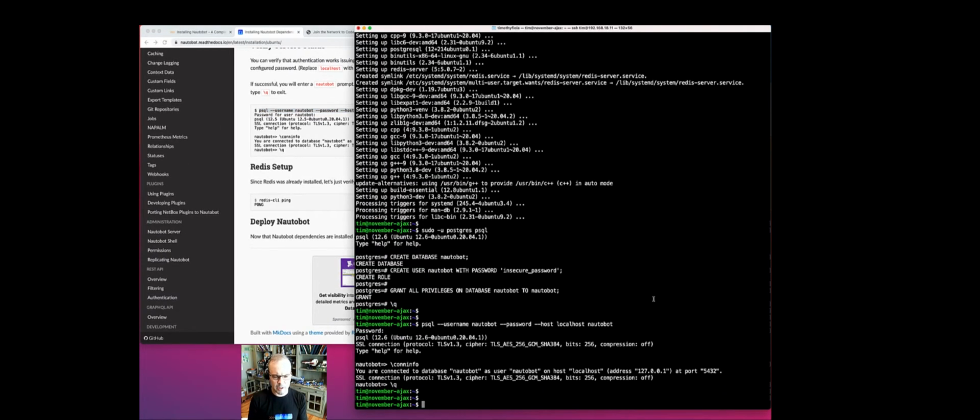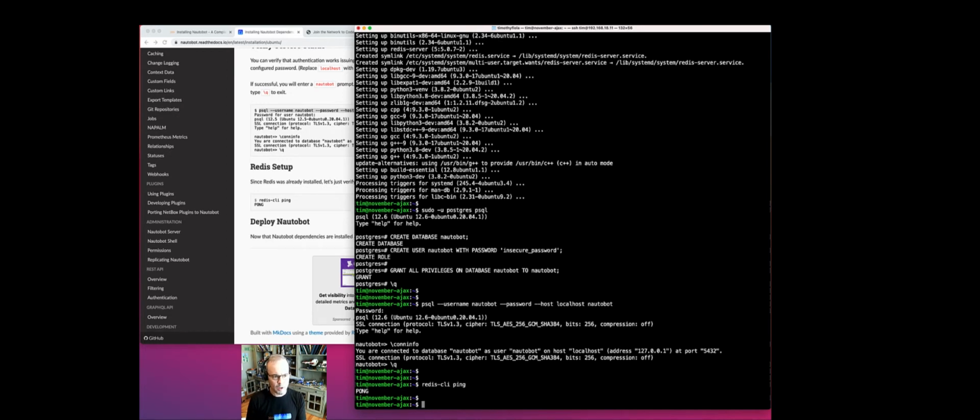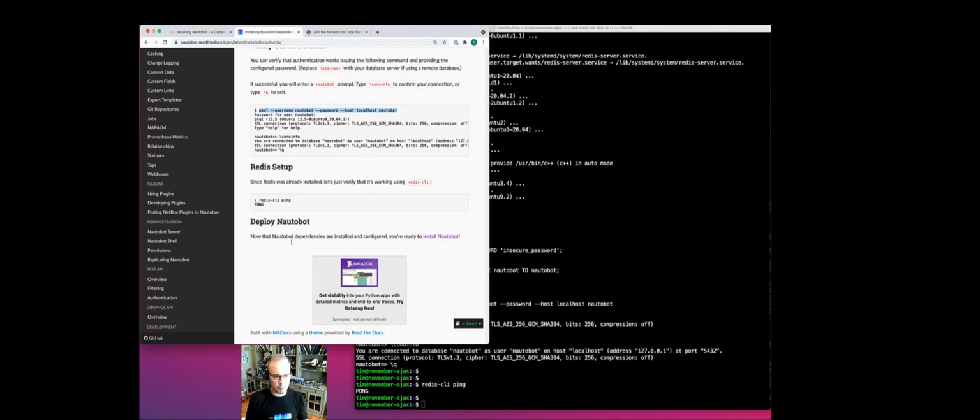With Redis, we already installed the Redis package, so we'll just give it a ping, make sure we get a pong back, and there we go. All right, we're ready now to proceed to the next step, to deploy Nautobot.